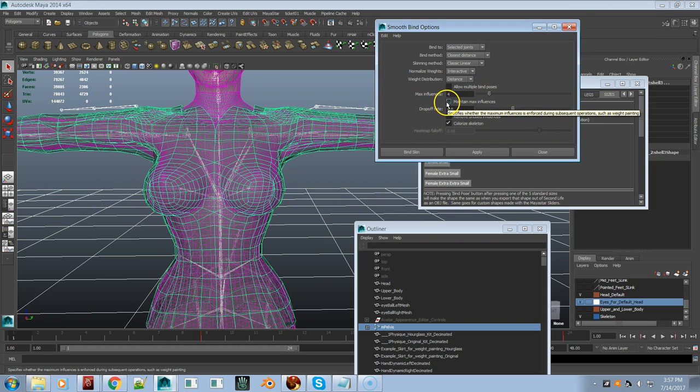So let's go through the rest of the thing. Make sure allow multiple bind poses is off. You want max influences set to 4. That's the absolute max. What max influences means is the maximum number of bones any single vertice will be rigged to. It doesn't mean it will be rigged to 4 bones. It just means that if there are enough bones close to that vertice within this drop-off rate, it will rig to those 4 bones. But if it's way out here on the end, it might only rig to 1 bone if there were no other bones near that particular vertice. Okay, so that's what that means.